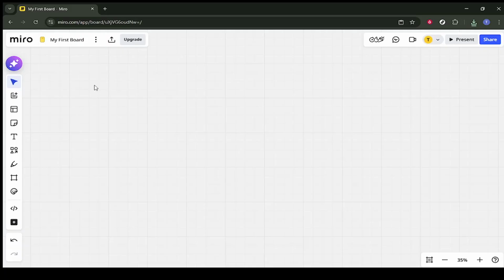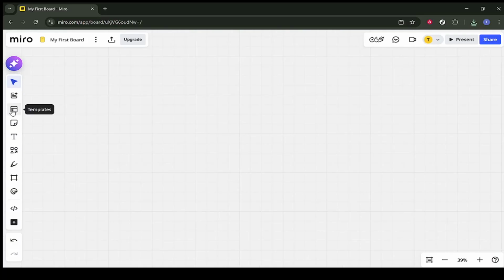The main canvas is the open area in the middle, and this is where your mind map will live. It helps to zoom so you can see plenty of empty space, because mind maps tend to grow quickly as you add branches. Next, look for the highlight tool in Miro and click on it.